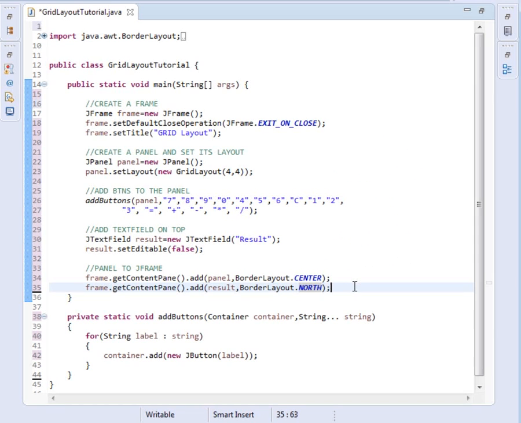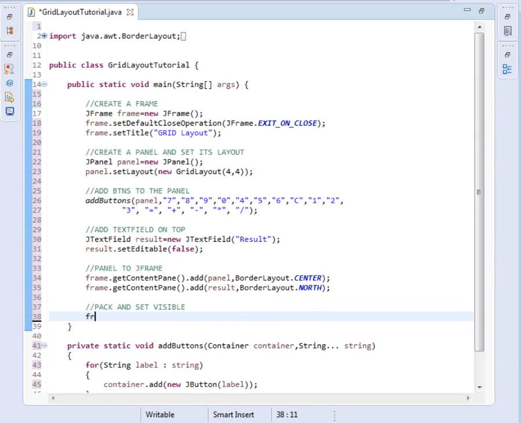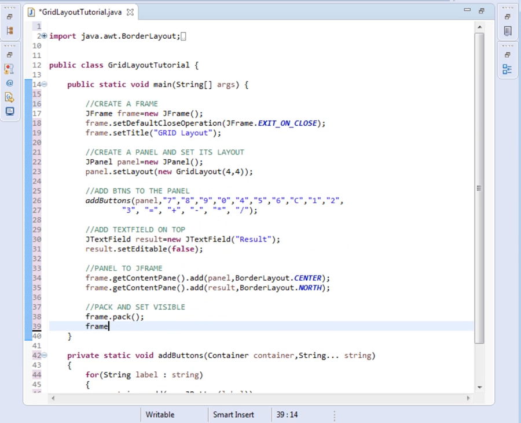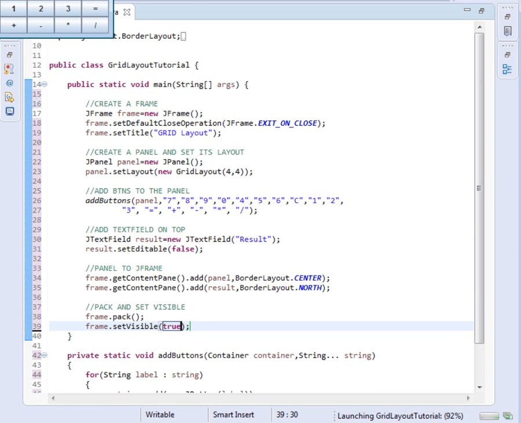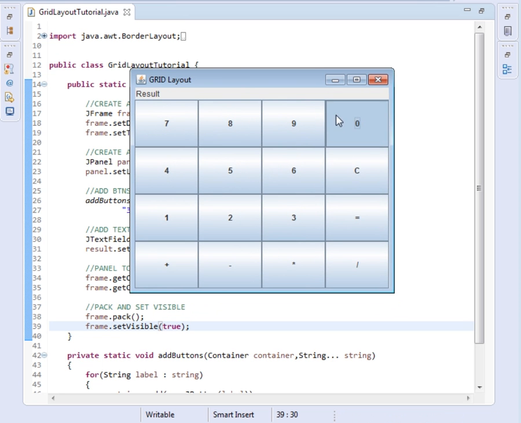Okay, then after that one, now we pack and show the frame. So say frame dot pack, then frame dot set visible. We pass over there true. That one I think should do. Let's run it and see. So here it is. You can see we have our nice simple application, though it doesn't do anything.